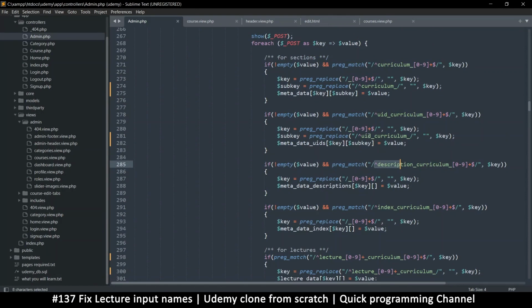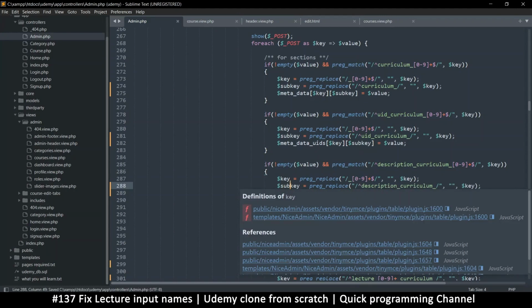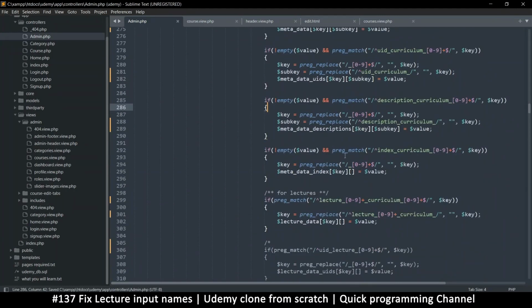Wait a minute. Is this necessary here? Anyway, since we are using sub keys anyway, why not? Let me just add it there as well, just for consistency. So I'll grab this as well, duplicate, and paste it here, and write sub key. All right.